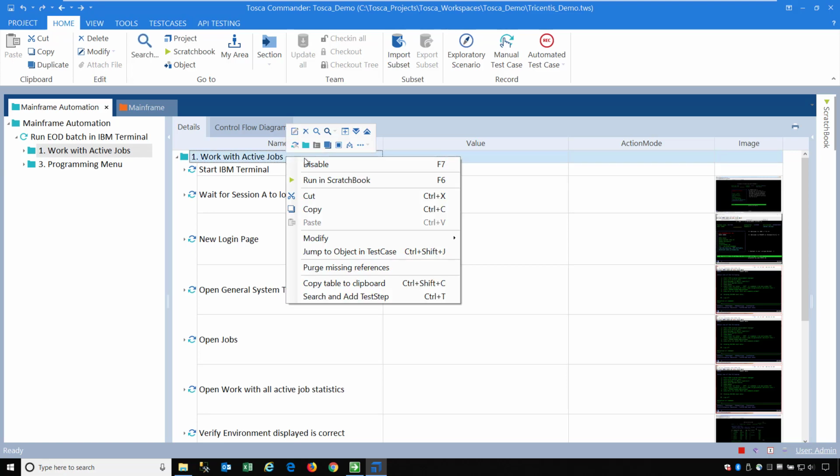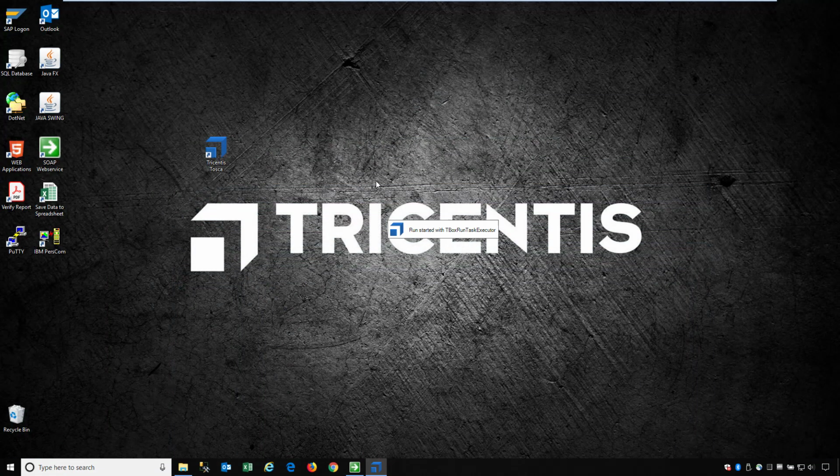So I'm going to now just do a right click. I'm going to run that so we can see how that works. And once that's finished, I'll go through and actually create a new module so you can see how I created all that from the beginning.